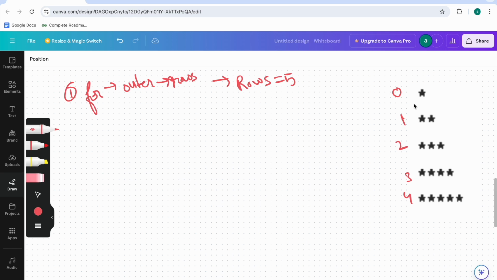But we have a condition here. For our first row, we have 1 star. For the second row, we have 2 stars, like 2 columns are filled. For the third row, we have 3 stars, 3 columns are filled. For the fourth row, we have 4 stars, 4 columns are filled. For the fifth row, or for the fourth row if we are starting from 0, we have 5 stars. So 5 columns are filled.